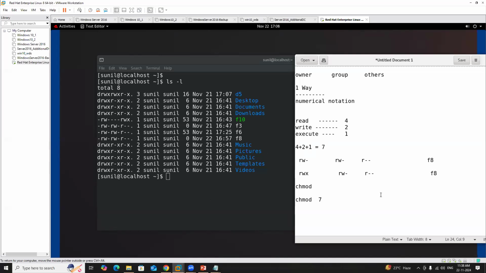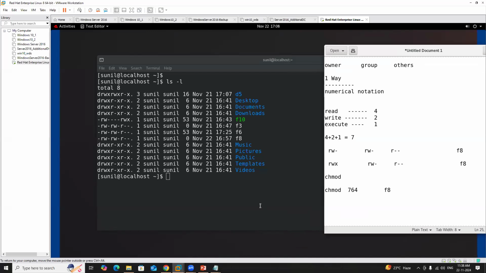Coming to group, how many permissions you want? Only 2 permissions, read, write. Read, write is nothing but 4 plus 2, that is nothing but 6. Coming to others, we want only one permission, that is read. Read is represented with number 4. And mention the file name which you want to apply. I want to apply for the file F8. So this will be the command. Participants, this will be the command to achieve the requirement of changing the file permissions for the file F8.